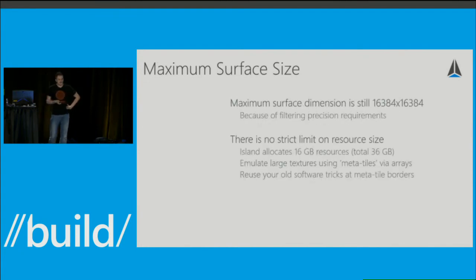Another interesting thing is that the maximum surface size of the resources hasn't increased, so that's still 16,000 by 16,000 pixels. This is because, like Matt said, the filtering is happening before the virtual memory translation. The 16,000 by 16,000 limit is actually caused by the filtering unit, because the filtering unit has to guarantee 8 bits of subpixel precision to the shader. And so this value didn't increase because the filtering unit hasn't changed.